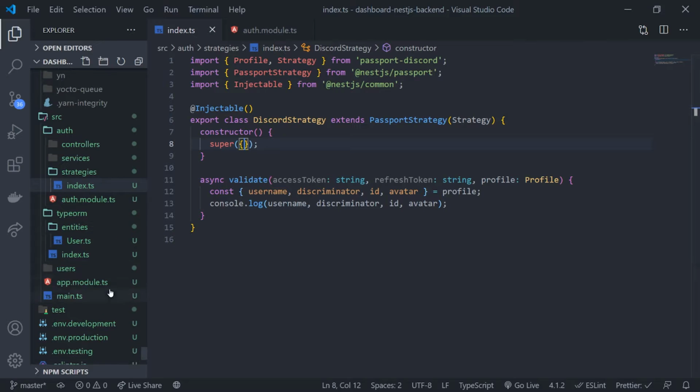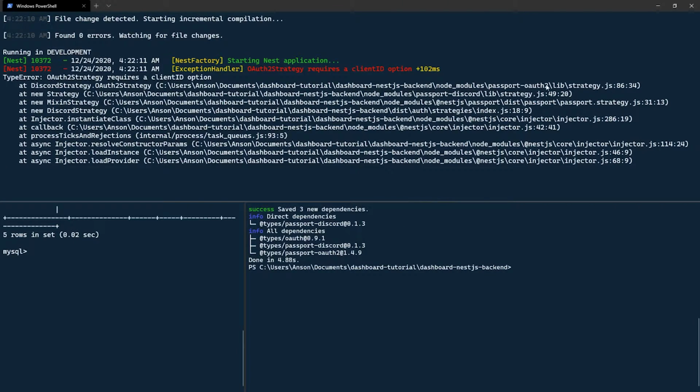Okay, so we have our strategy being invoked, which is good. But we're not quite done yet. What I'm going to do first is go ahead and get my credentials, so that we don't have to deal with this error. Once we get the credentials, we're going to invoke the actual strategy, and I'll show you guys how to do that using guards.